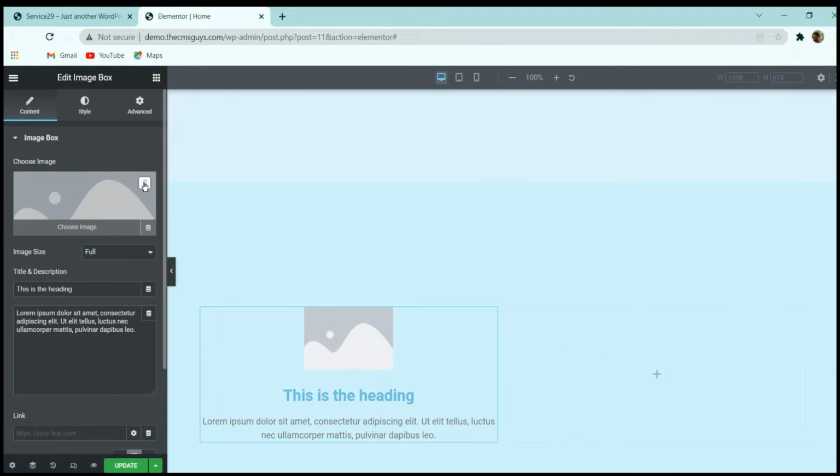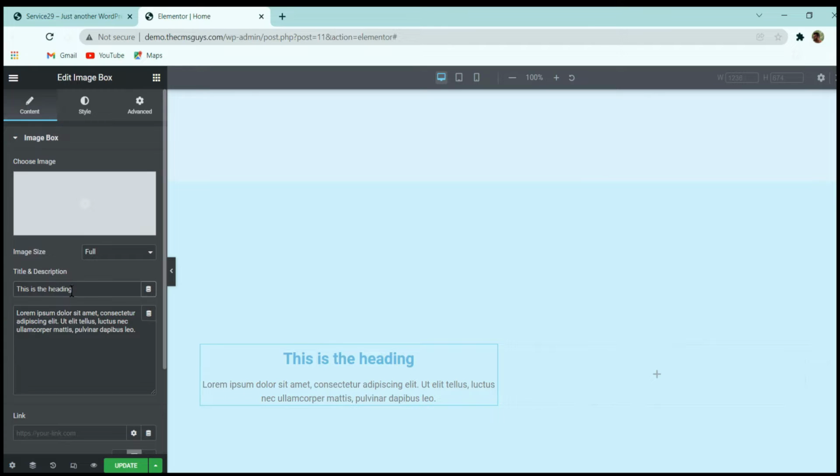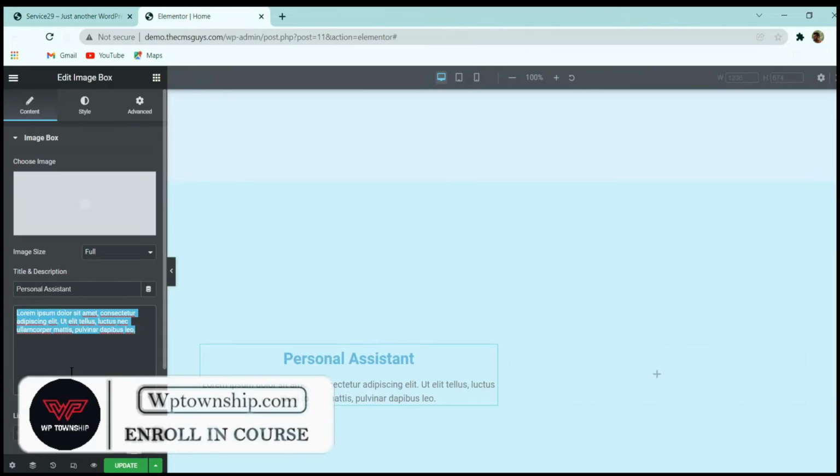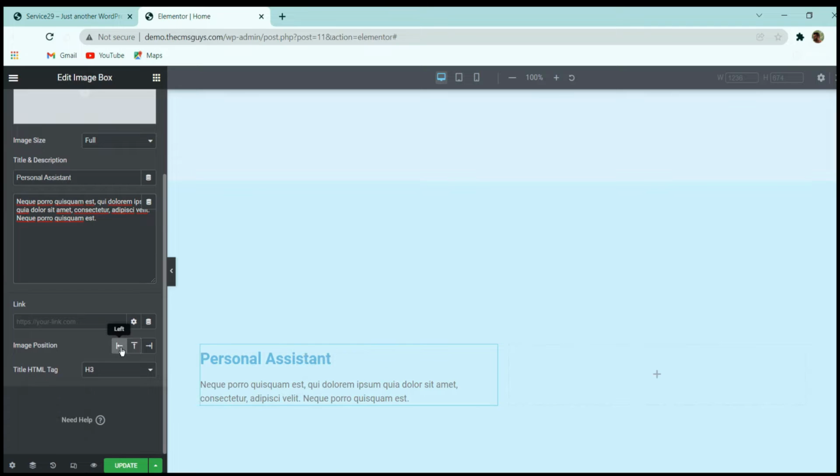So I don't need any image, so let me remove the image, and then here I have to give a title, and then let me give a description. Let me copy the description from here, and in the description I have pasted it. Now I need the alignment, so that's why I have set it as left align, so that the text, everything will become on the left.